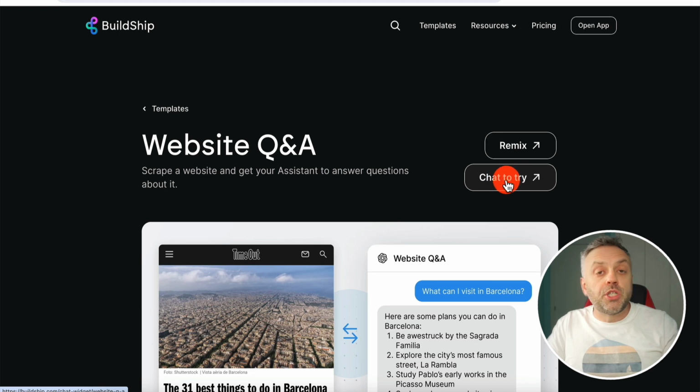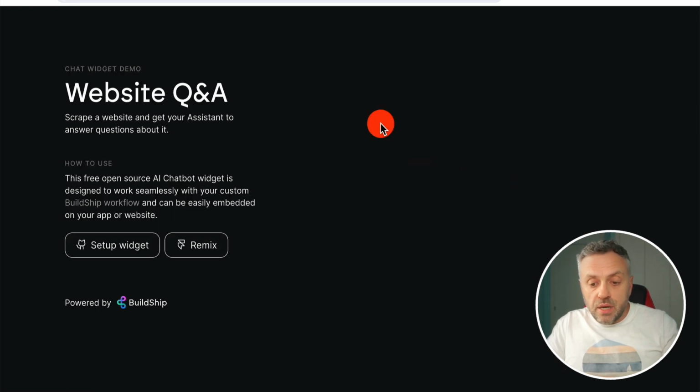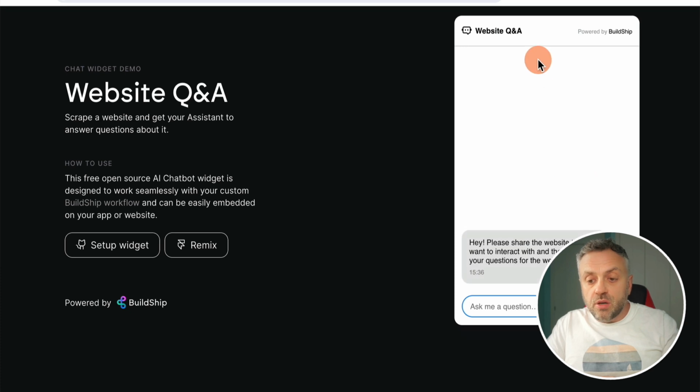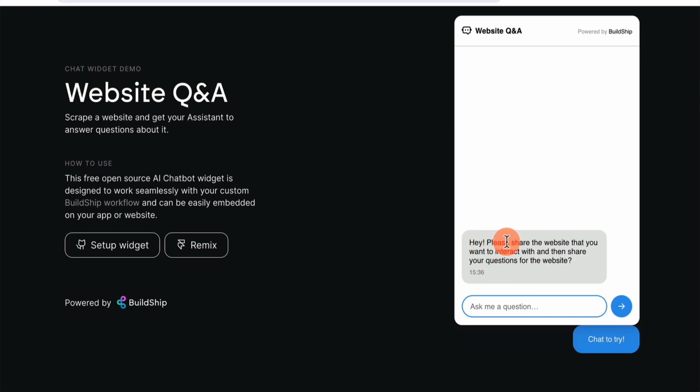And last but not least, I promised that I would show you ways that your end users can interact with your customized ChatGPT instance. So one of the ways that you can do it is by using this chat widget. So if you click here, you are provided with a custom widget by BuildShip that can interact with your assistants that you've built using BuildShip. So here's a widget for this specific workflow here, okay? So this is what it's saying. Please share the website that you want to interact with, and then share your questions for the website.